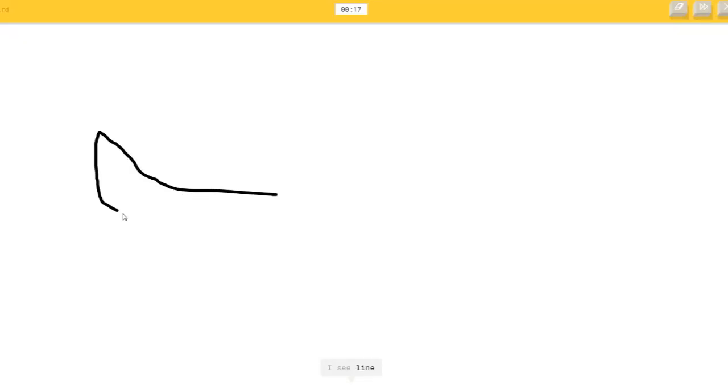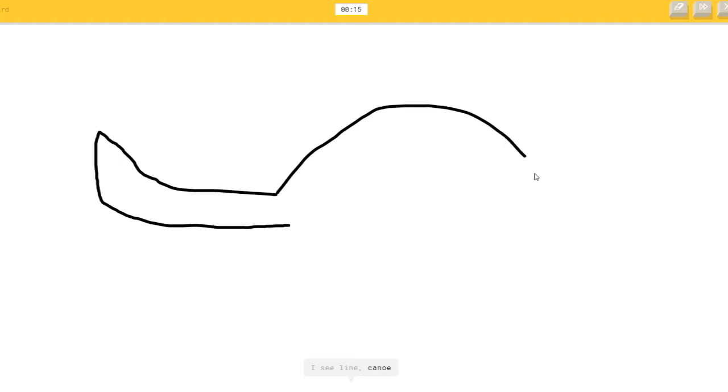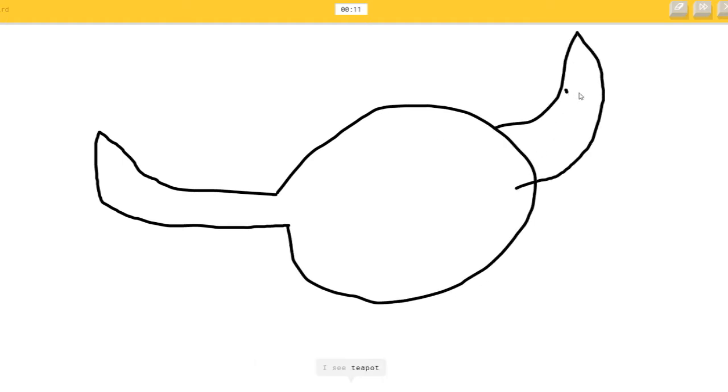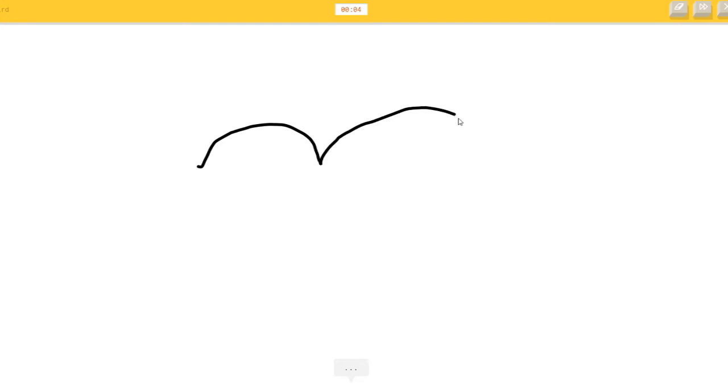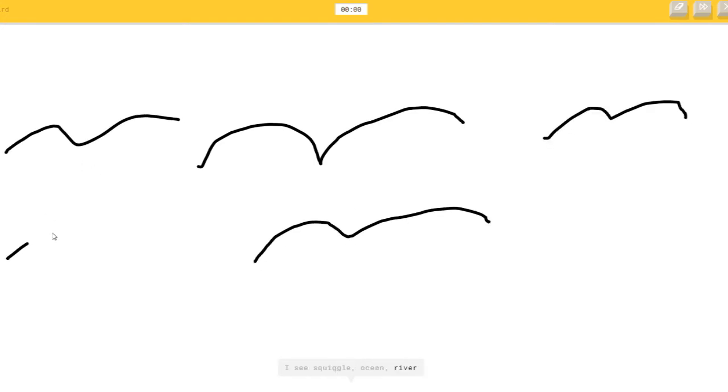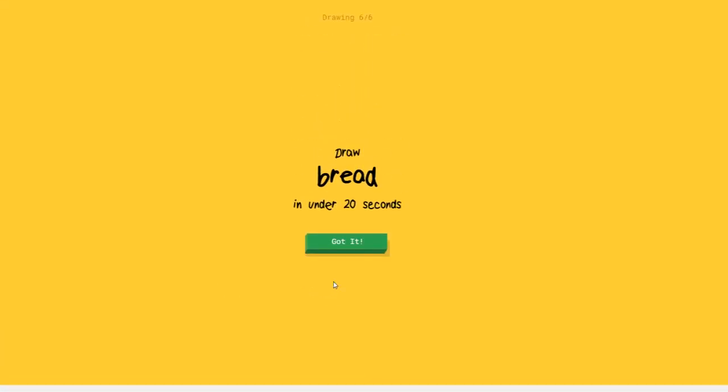jail cells. Let's draw a bird. I see line. Or grate. Or frying pan. Frying pan. Or well, trumpet. Actually, that does look like a frying pan. I see teapot. This does. Whatever this is, whale. It's not a bird. Or mouse. You know what, actually? I see squiggle. Or ocean. Those are birds. Or river. Sorry, I couldn't guess it.